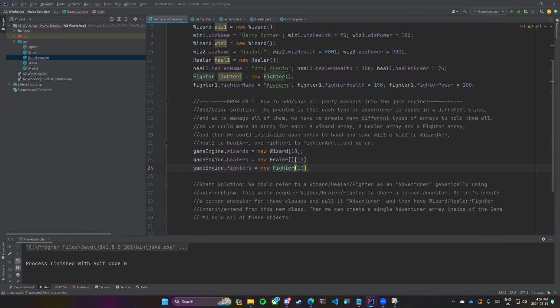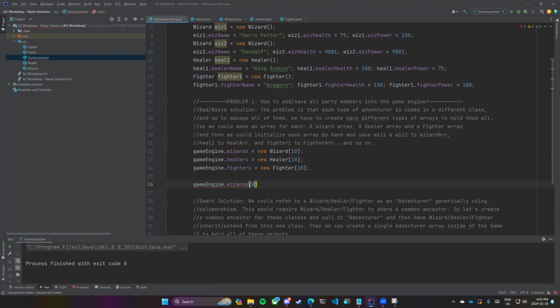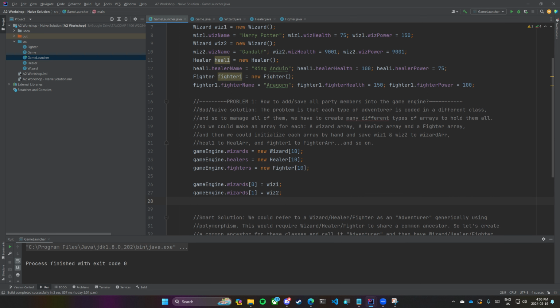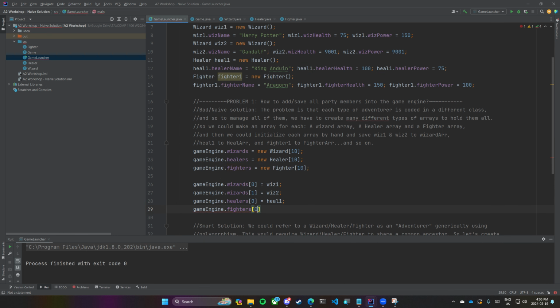And we can then populate each array. So we can say game engine dot wizards at position 0 equals our first wizard. Our game engine at wizards position 1 is our second wizard. And so those are our wizards. And then for our healers, we'd have to do the same thing again. Position 0 equals our healer. And then we grab our fighters. We put the fighter in the first position of the array. There you go. We've solved problem 1.